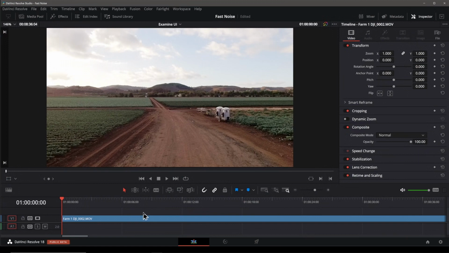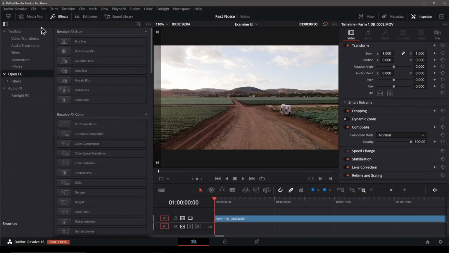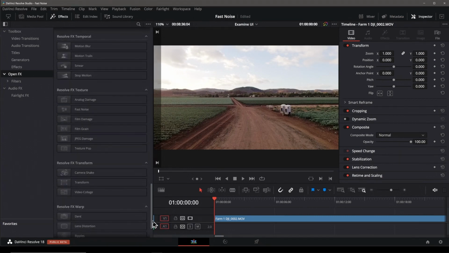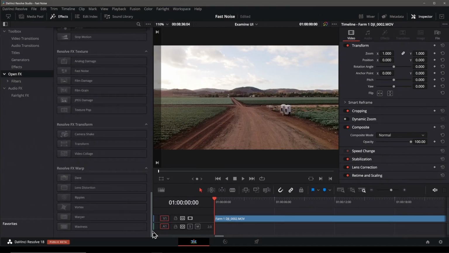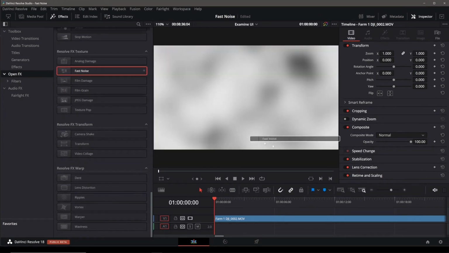To get things started here, I'm going to apply the fast noise effect to this farm clip here using the edit page. I'm not going to do anything productive with this clip. I'm just going to show how the effect works and what its settings are and what presets are available to us. We open the Effects panel and select the Open Effects category. Down towards the bottom of the list of effects, we find the Resolve FX Textures category, and this is where the fast noise is located.